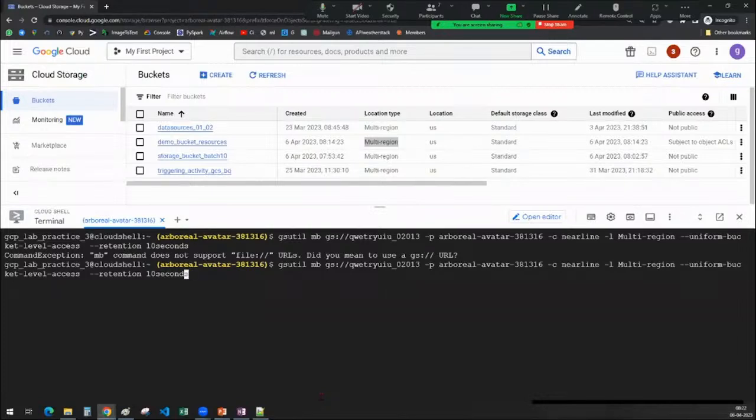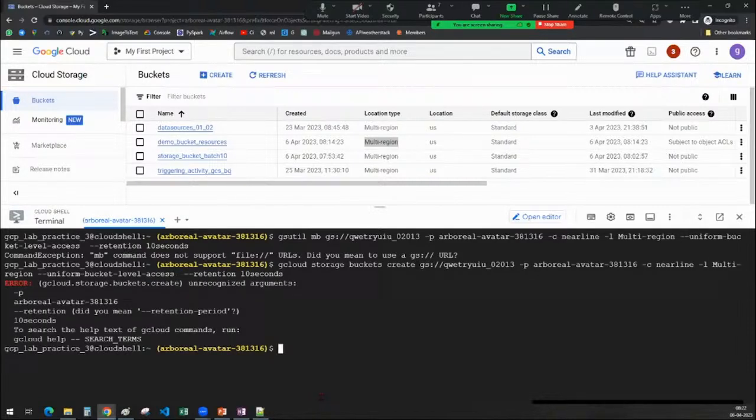Okay, instead of this one, what I will do. We can also use one more command also, but I will also try that gcloud storage buckets create. This is also we can use it. Let's try that as well. There's some problem. So retention, something wrong with the retention, guys. Did you mean retention period? Yes. So what I will do, I will remove that retention now. For now, I don't want it to worry about it.